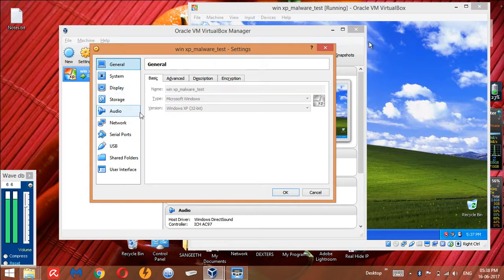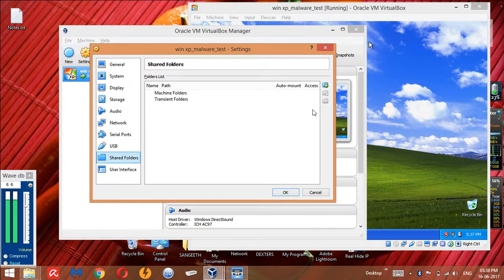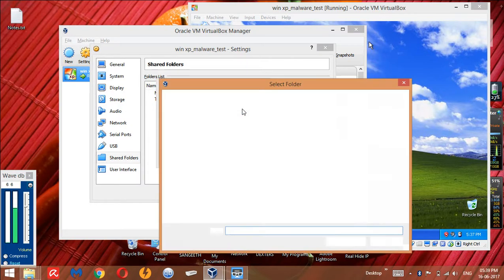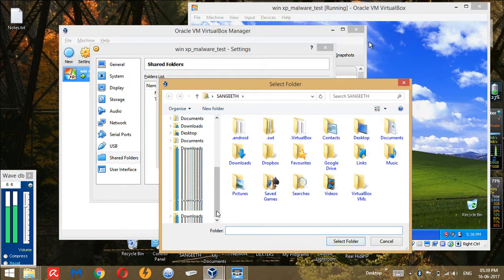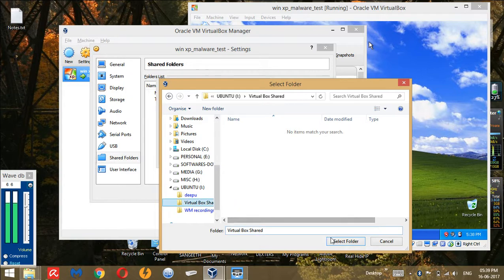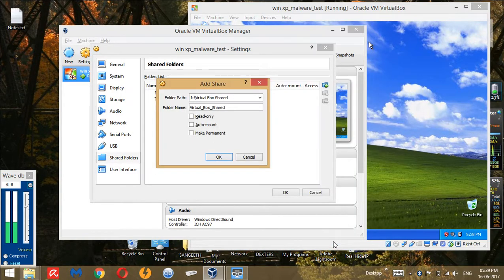Now in the settings, just go to shared folders, which is right here, and over here you can see a folder with a plus icon. You click on that and it will ask you for the folder. Now click on other and just select the folder that you just shared, which in my case is right here. This is the VirtualBox shared folder, and I'm selecting that folder.